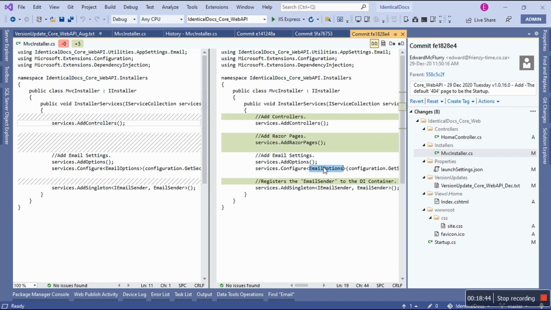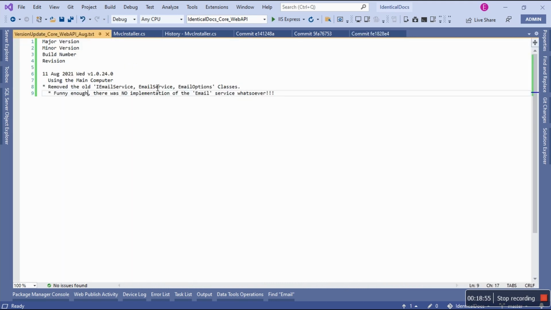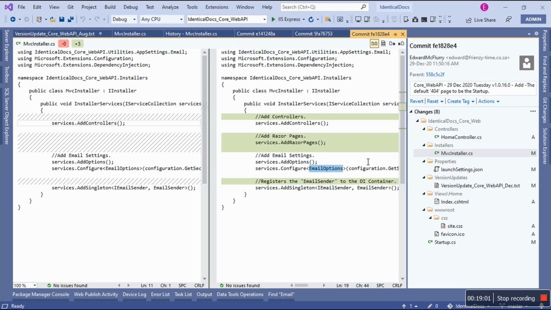Because I had to add this class, as you saw from the previous commit, that we added this options class, we added the interface, we added this implementation of the interface. I added them because they were removed, but there was no implementation whatsoever. The question is why? So it provides this context.